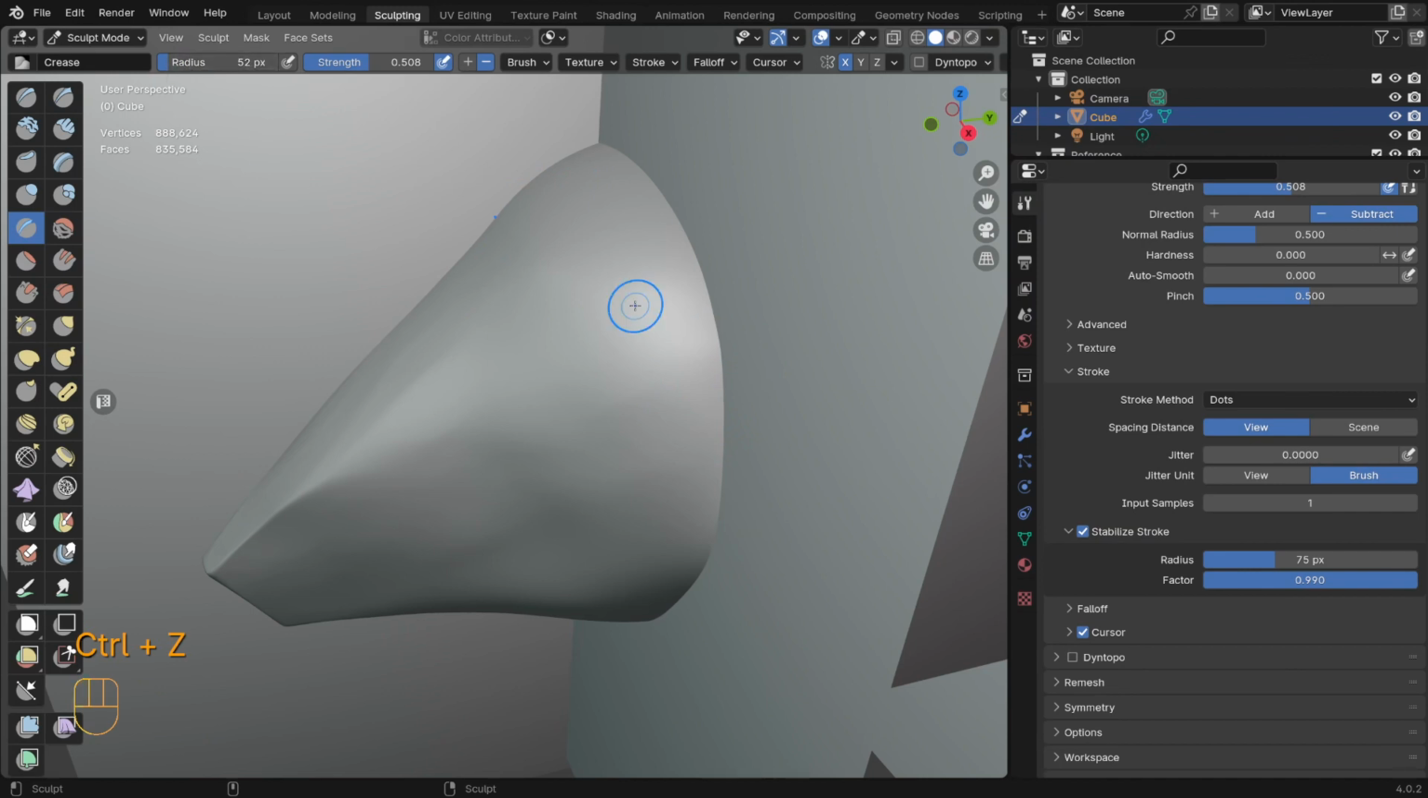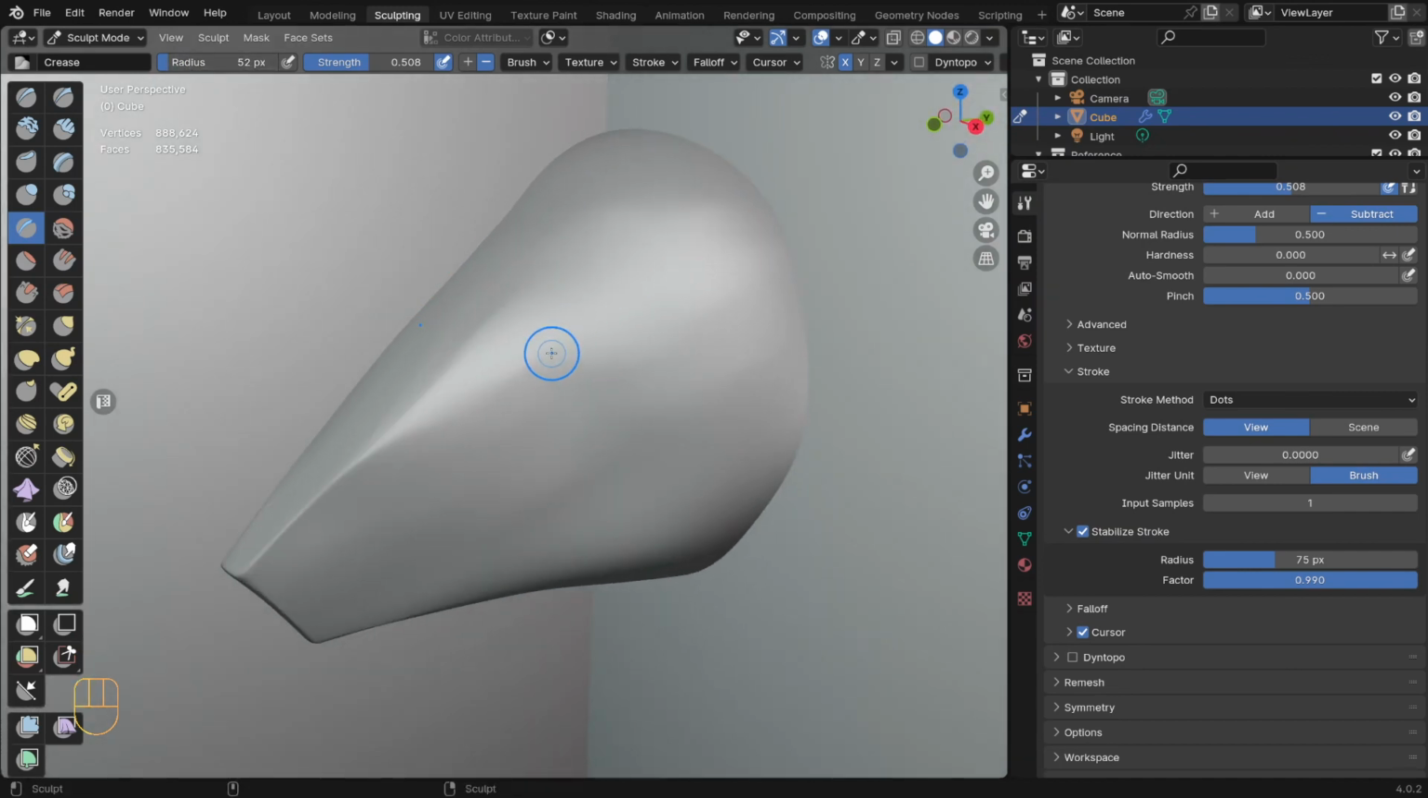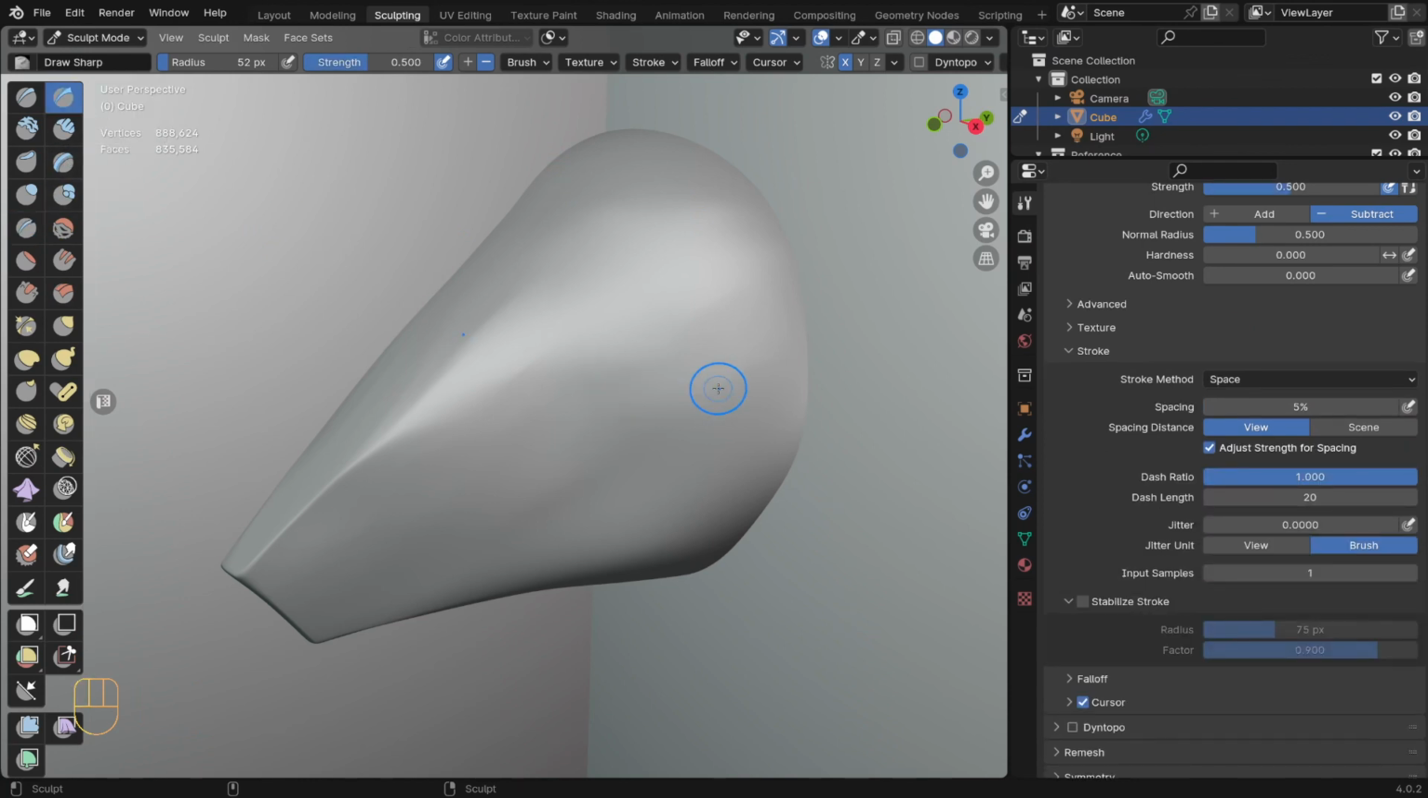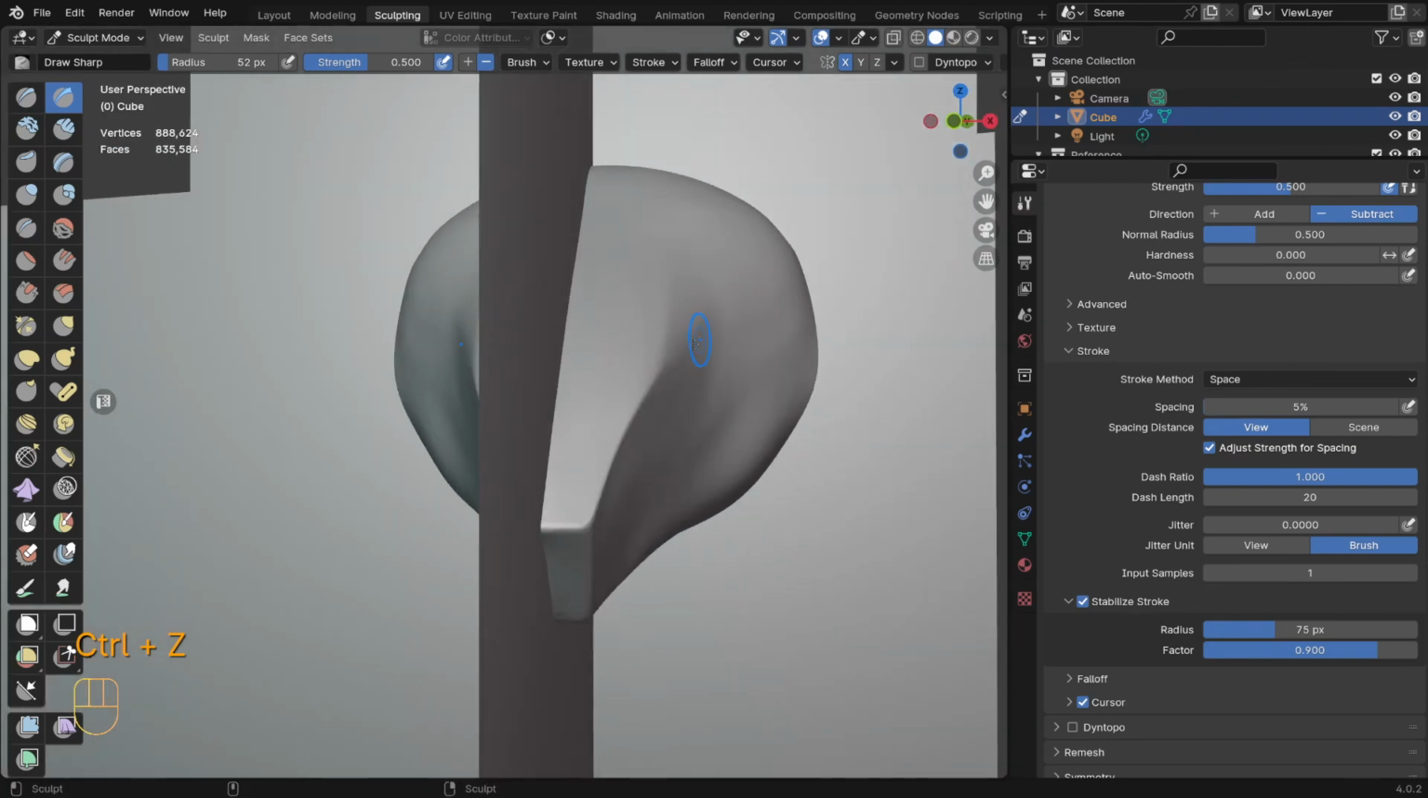Let's take the radius way down. I'm going way too strong on the strength. It's also not doing what I expected. I think it might be draw sharp. Same thing on the auto smooth. Stabilize, I mean. Yeah, there we go. So we use that brush.